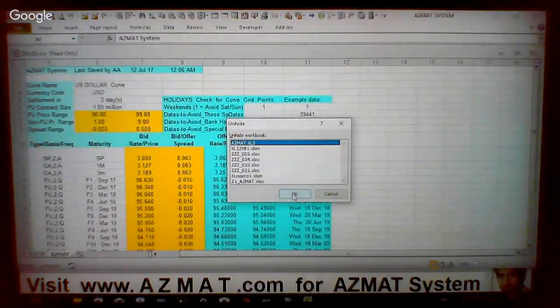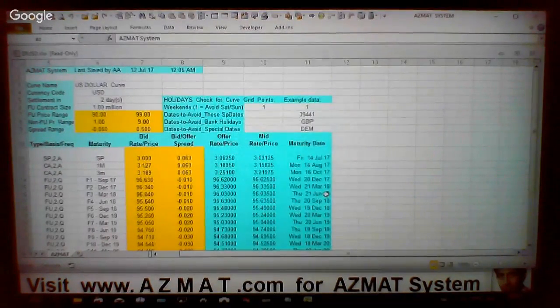Some files will require a password, others will not. I'm going to cancel, just to let you know that these other files are also in memory, but they are hidden. Cancel that. So the only two files which are not hidden and are in view here are these two files. And currently I am on the ZR file. That's the one with the tick.